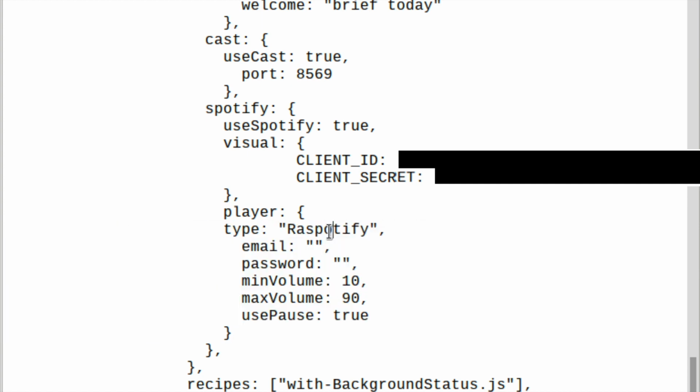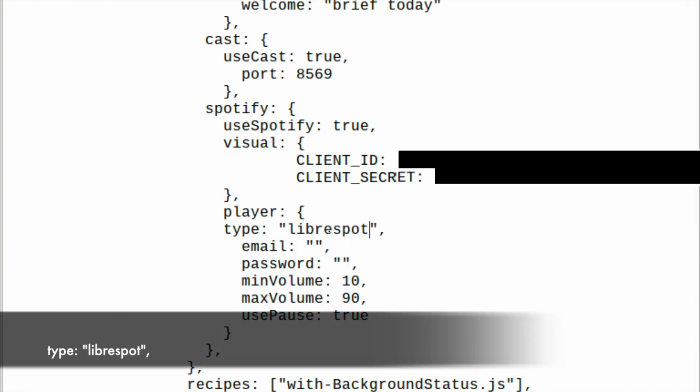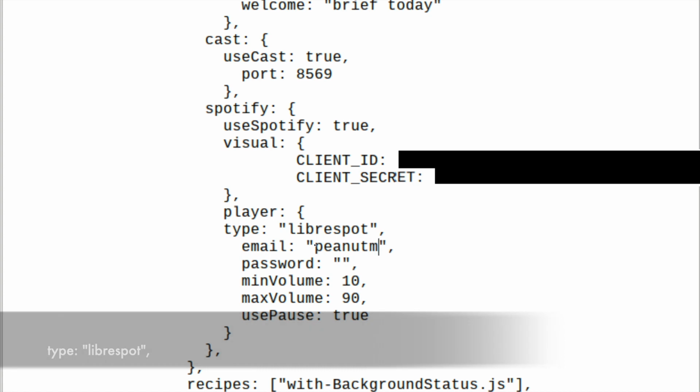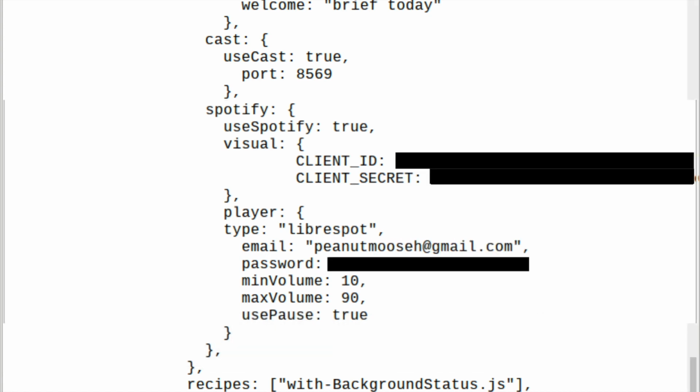So under the player, you want to type and do LibreSpot because that's what we installed, and type in your email and password. I will leave a link to my configuration in the description down below so you guys can look at it for reference.